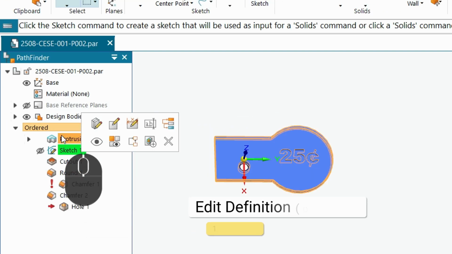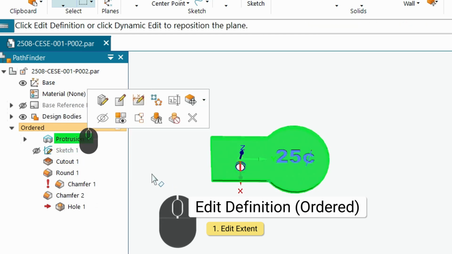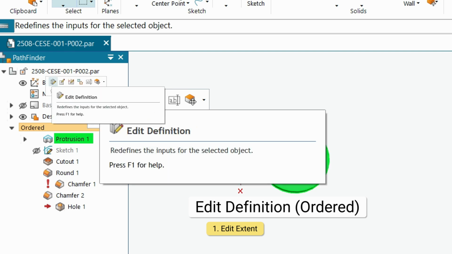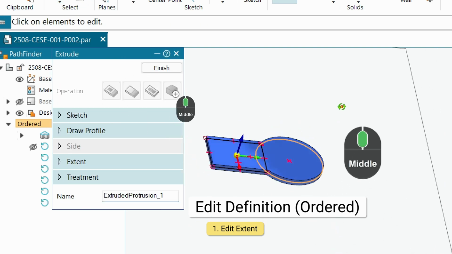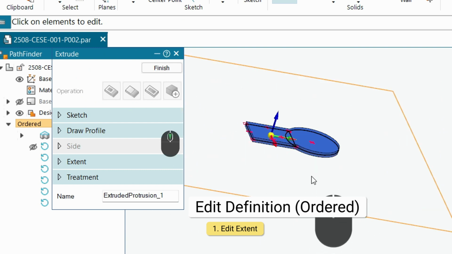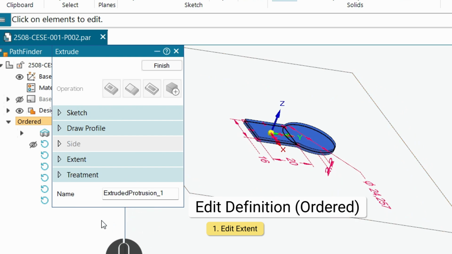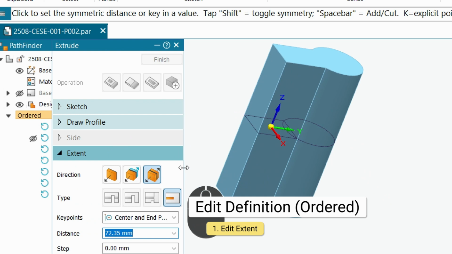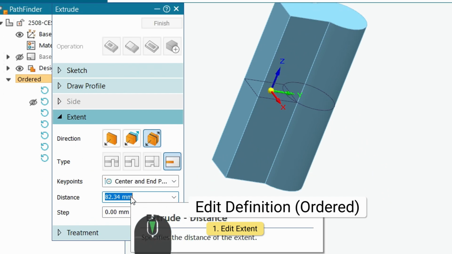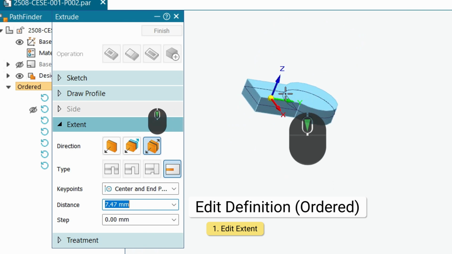One thing I forgot to do was change the thickness to an actual 25 cent. So that's part of the protrusion feature. And this time, instead of edit profile, I'm going to click edit definition. And so we want to change the thickness. We could click on this dimension and edit the value, or we can go to extent here. And that's saying distance 82. That's updating as we stretch the part up and down.